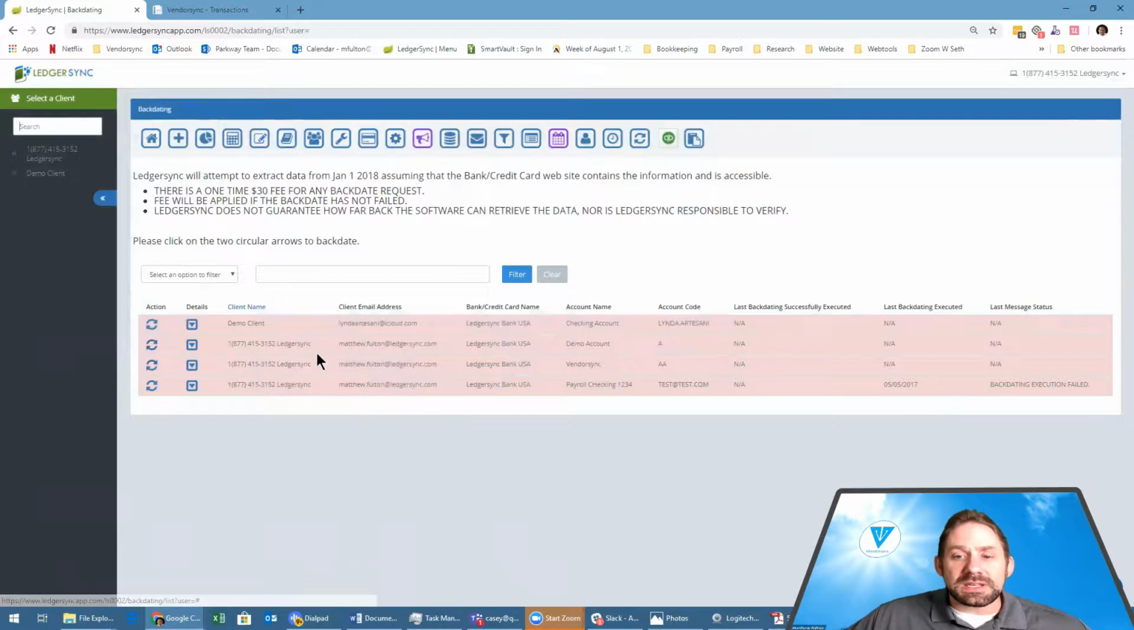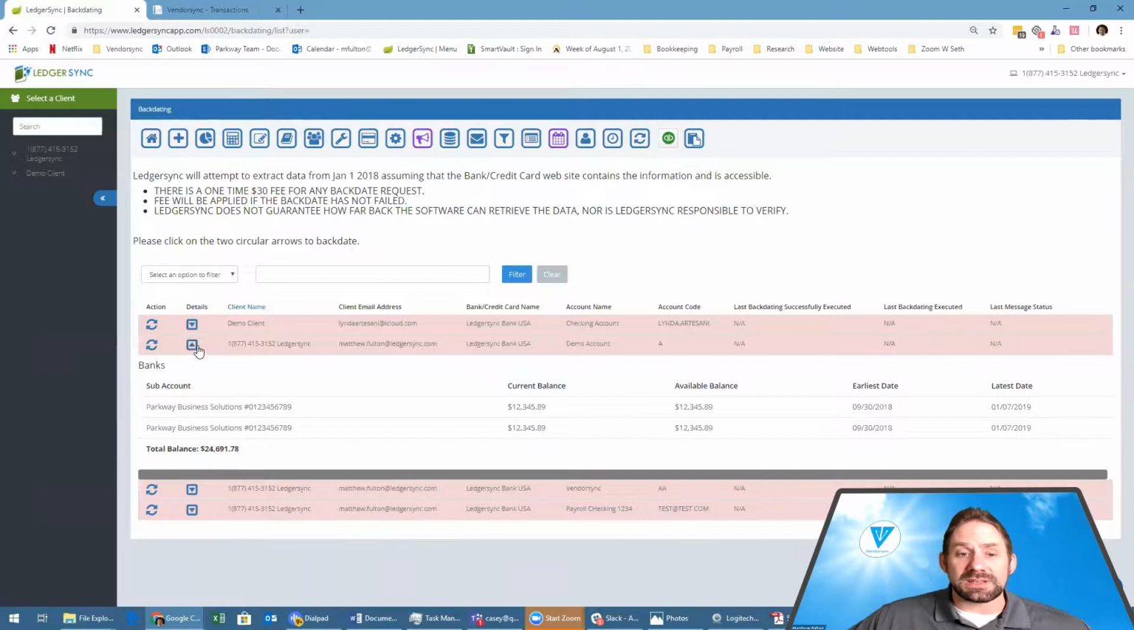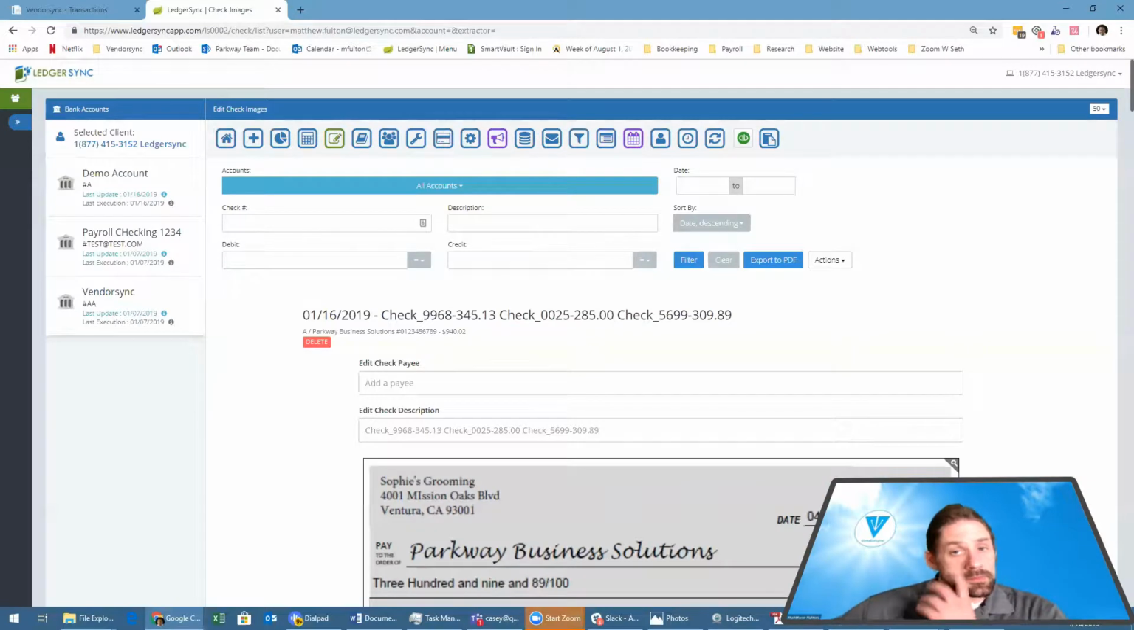We would choose the account we need to do our backdating on, and we would simply click the backdating this account. You've got the drop-down arrow to give you a little bit more details. So if there's multiple accounts, each backdating will pull all information that's linked to that username and password or security credentials for that institution. So if you have multiple accounts, it will pull multiple accounts from that same bank.